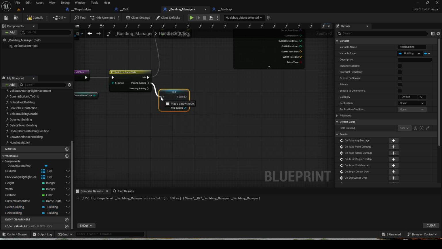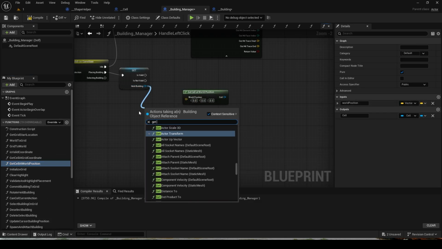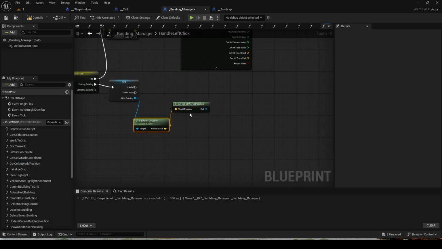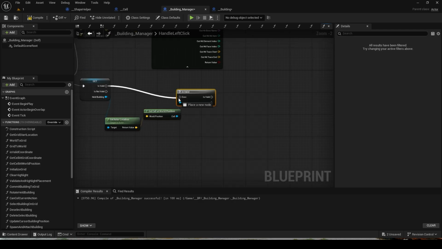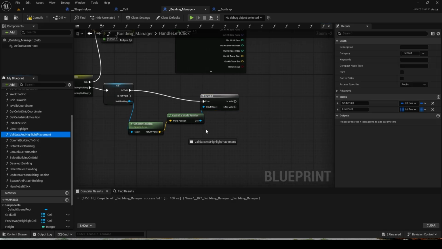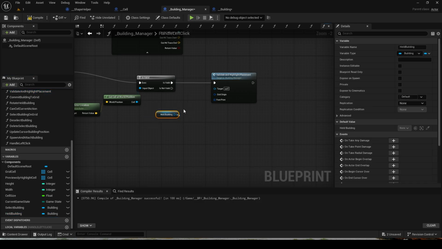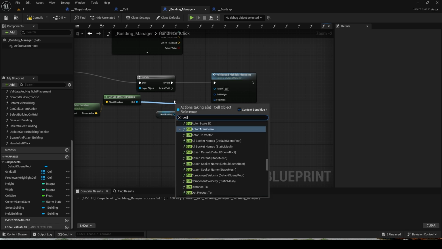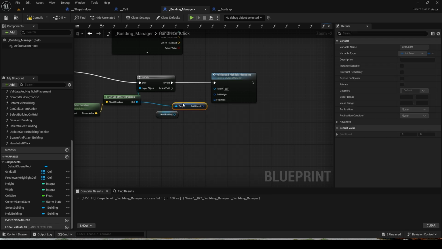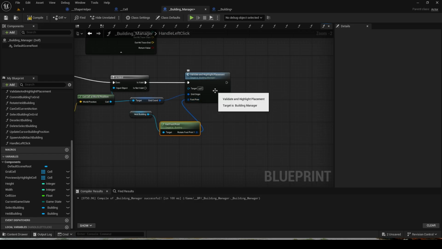In the placing building state, we use the held building variable to check if it is valid. Use the held building variable to get the actor position node, then plug into the get cell at world position node. Then check if the cell is valid. If it's valid, call the function validate and highlight placement. Drag output from the get cell at world position node and get the grid coord variable, then plug into the grid origin input. Get the footprint array variable from the held building variable, then plug into the footprint input.